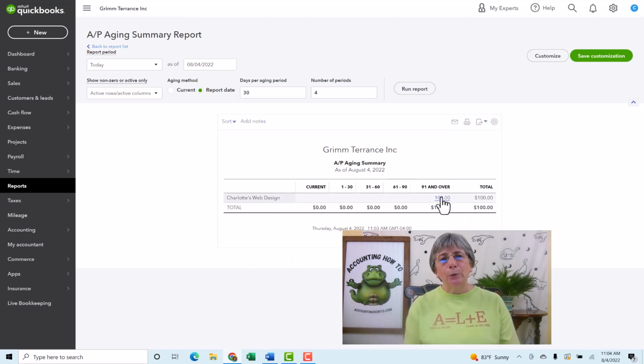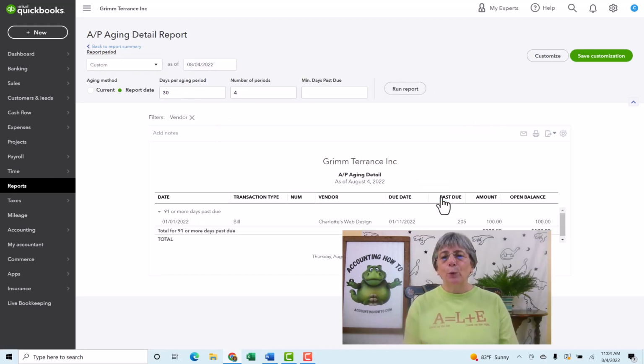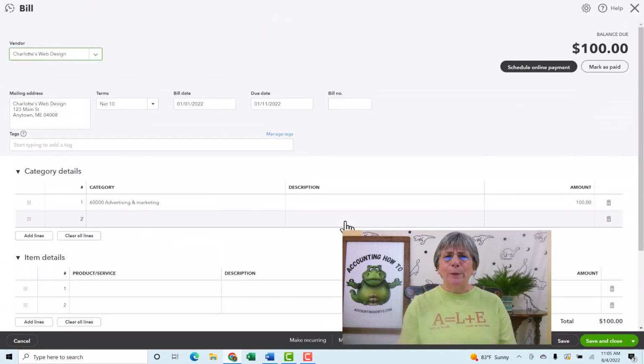So in this case, because we are seriously overdue for our Charlotte's Web invoice, it's in the 91 and over category. And I can click right through from this report into the detail behind it, and I can see that it is this bill for Charlotte's Web, and then I want to go check it out. And you can click on anything in this line and it will take you to that bill so that we can investigate why haven't we paid Charlotte's Web.